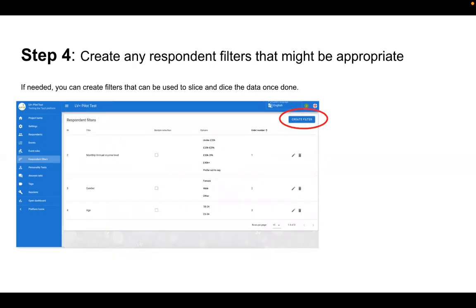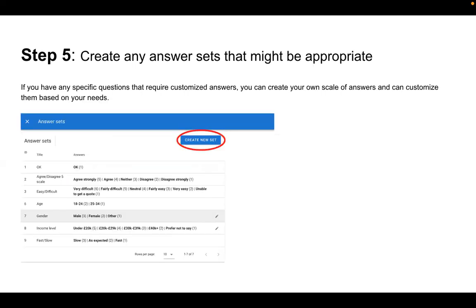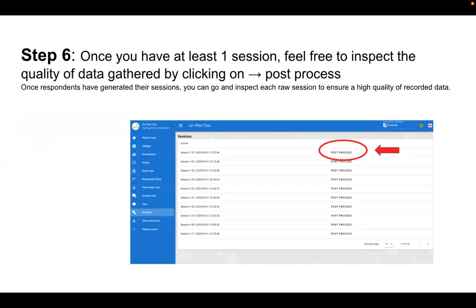After that, you create any respondent filters that you think and you find might be appropriate. In this case, we have respondent filters on the screen, such as annual and monthly income levels, gender, age, and any other options you might see fit. After that, you create any set of answers that may be appropriate. For example, answers like okay or agree, disagree scales, easy or difficult scales, options for genders, options for income levels, etc. Anything you might find appropriate.